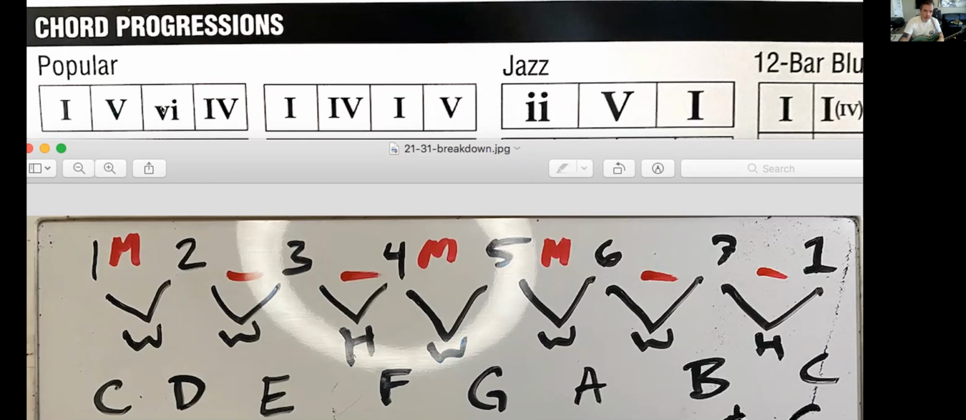So 1, 5, 6, 4. 1 or C, G, A minor, F. Okay, so this is a C, then the 5th one, G, then A minor, and then that's 4, which is F major, which I believe is this. 1, 1, 2, 3. Yeah, more so, it's this.